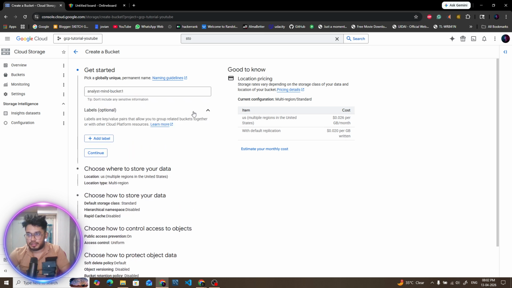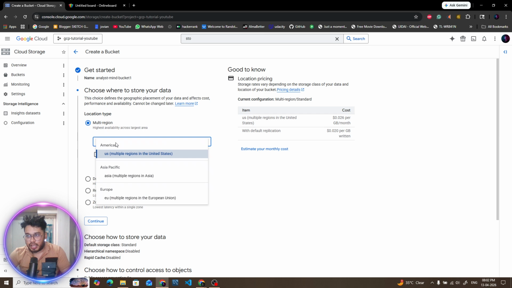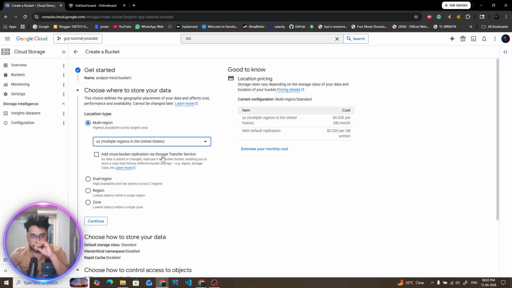Okay, that's done. We'll click on continue. Now, the location is choosing. It's telling me to choose where to store the data. In the location type, we have multi-region selected, highest availability, and US multi-region. What if you are living in India? Then you might select the Asia Pacific region. The US region is a little bit less costly, and that's why I'm going with the US region.